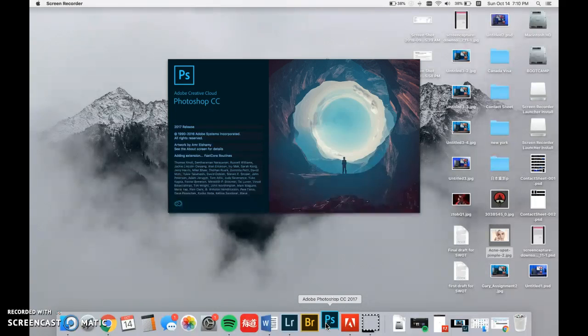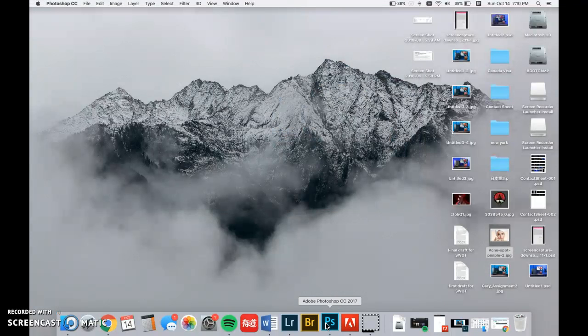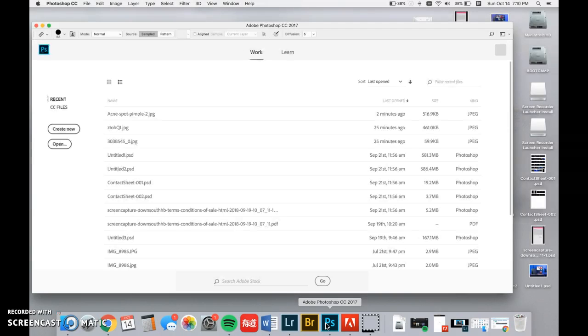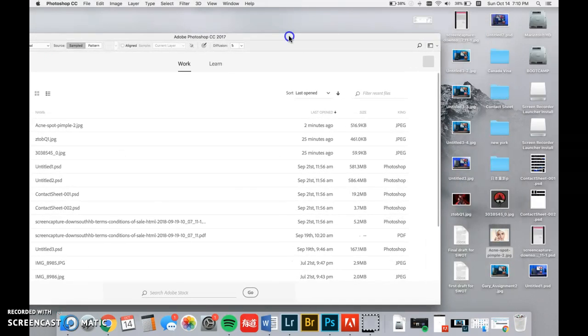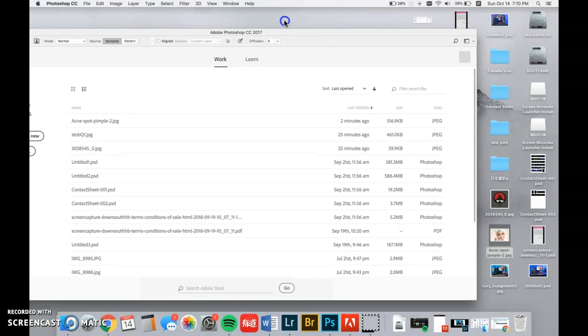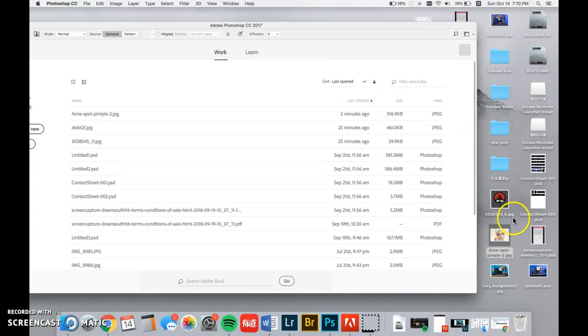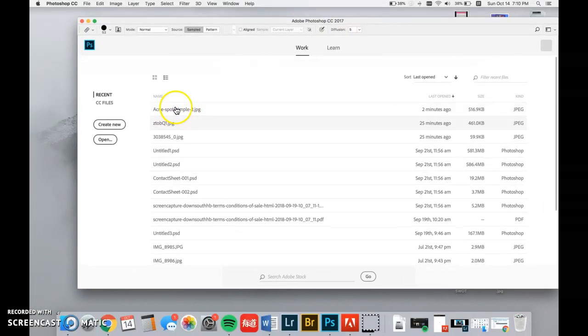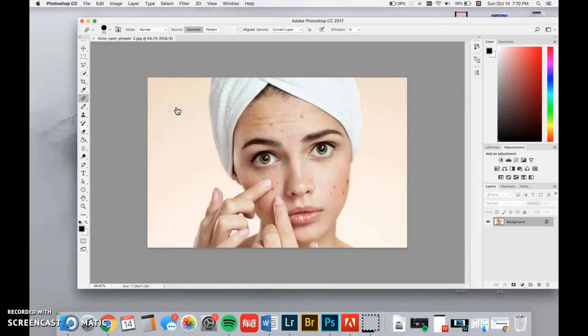First, you can open it. And you can drag any picture that you want to work with, and just drag it into the software. Like I'm going to choose the first one on the list. This is a girl with some problem with her skin, and today I'm going to fix it for her.